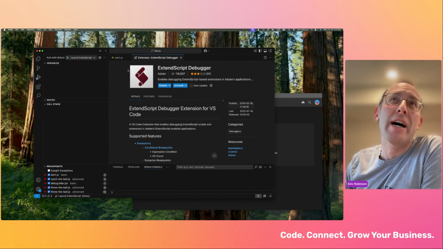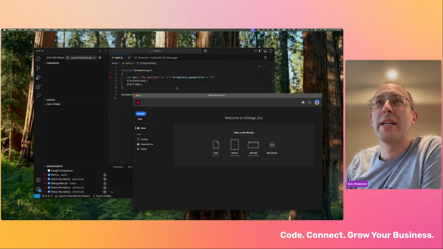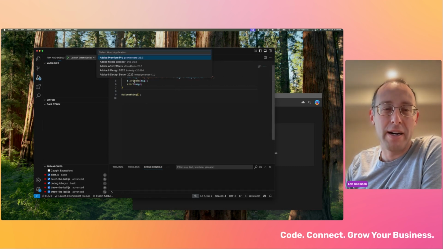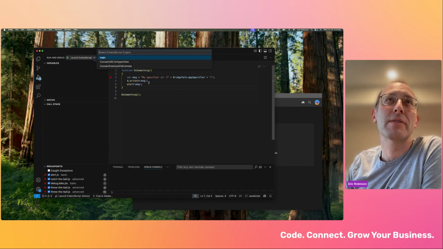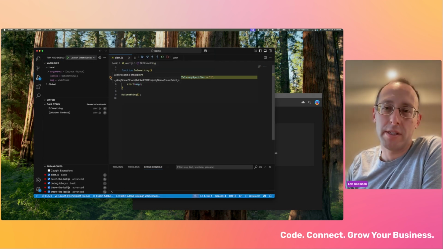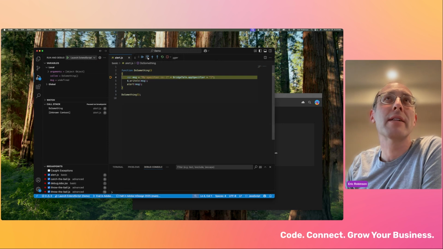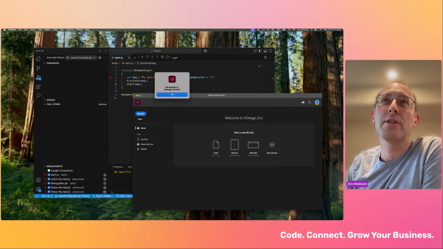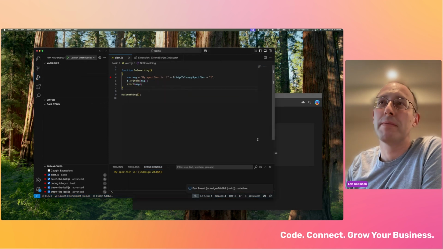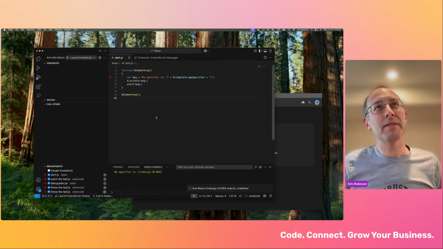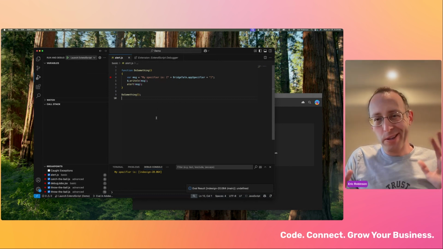Effectively, I've got this alert script. I've got InDesign up here. I'm just going to launch this script in InDesign. And we see that the debugger is now broken on this line where I had set the breakpoint. I can step over and see that the debug console is working, and I can get the alert when I hit that button.